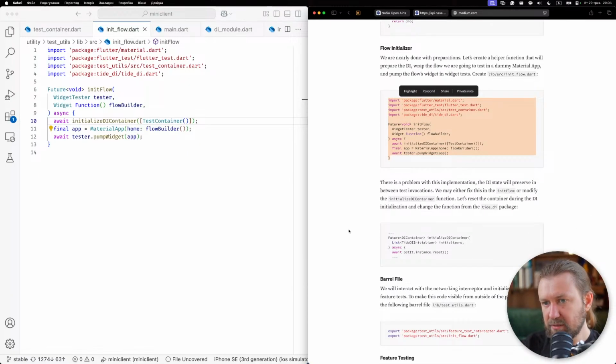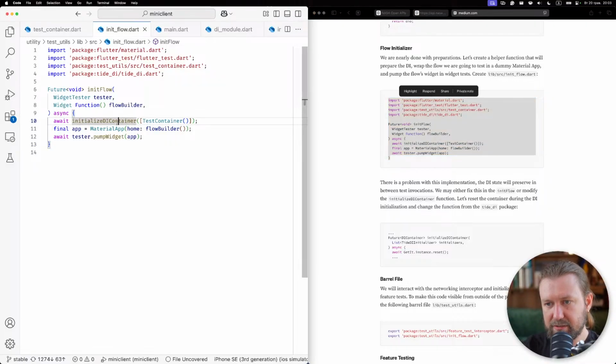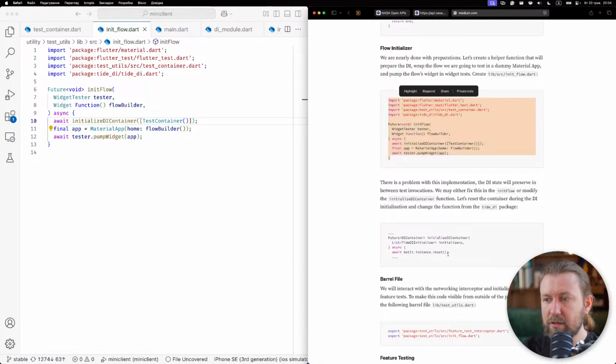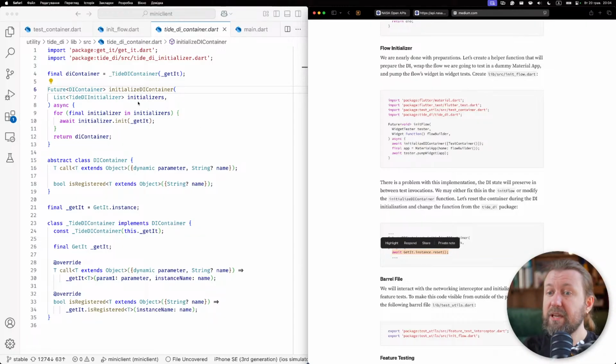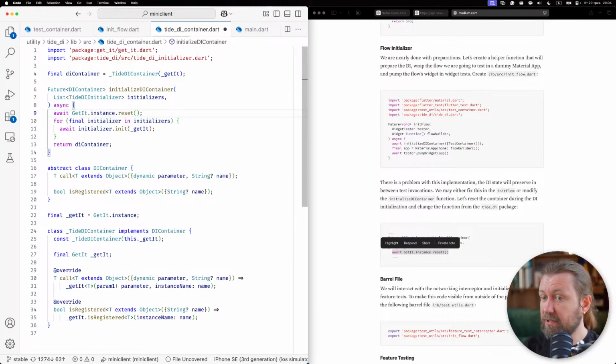And there is a problem with this implementation for now. Like we are initializing DI containers. So if we run multiple tests, they will reuse the same container singleton, which is not what we want, because that's so easy to mess up with configuration there. That's why we are going to reset our service locator container, and the tutorial proposes to do this in the initialize DI container function. That may not be the best place for that, but that's definitely good enough for this tutorial, so we will keep it here.